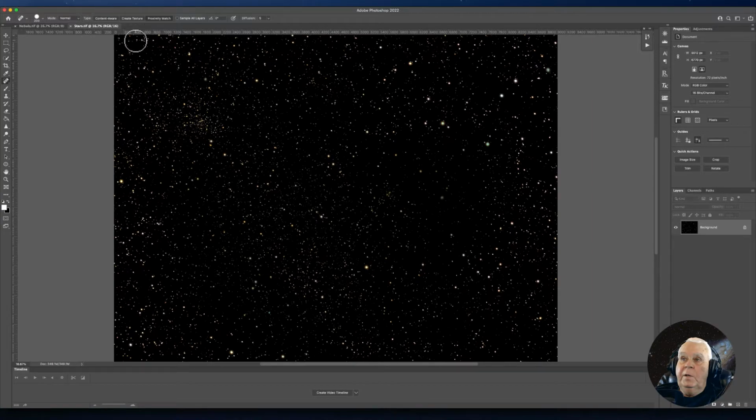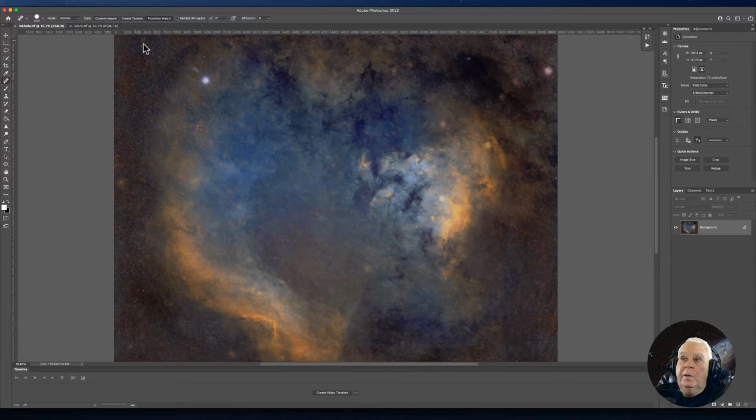Now we're not going to close it out because I'm going to show you a way that you can combine your stars back with your nebula in Photoshop, or you can save the two files independently back into PixInsight, and you can combine them using PixelMath in PixInsight. So let's go to the nebula, and here's where we're going to do some work.